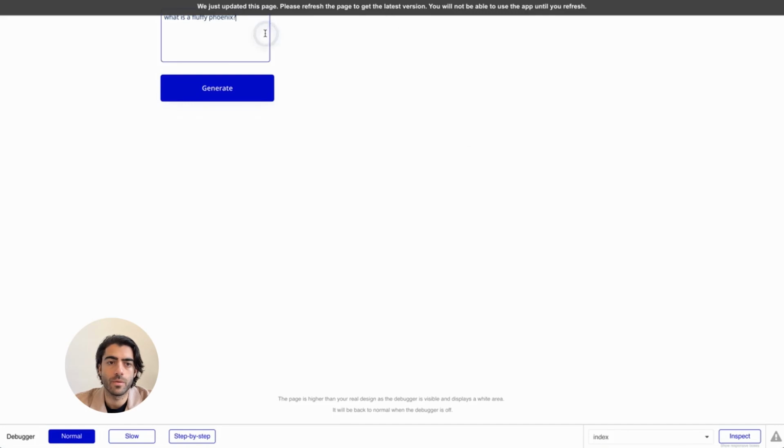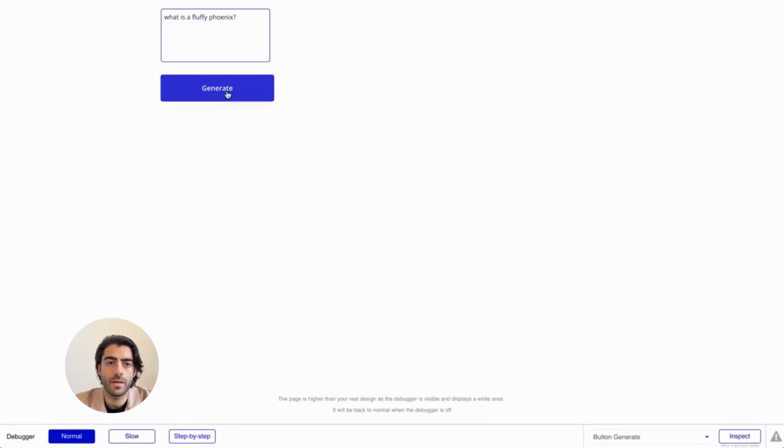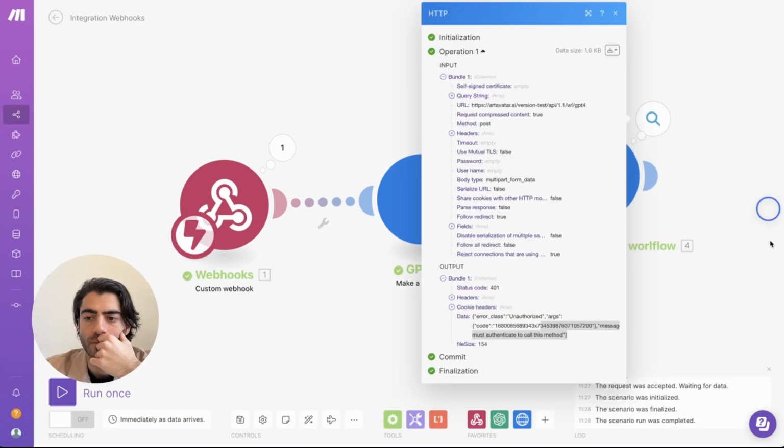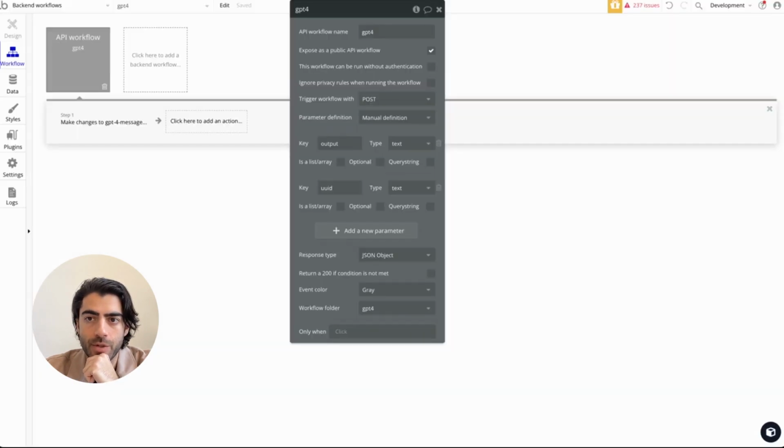We're gonna refresh this and say, what is a fluffy Phoenix? So the Webhook received the request. It's now using GPT-4 to make that request. So apparently it says message must authenticate to call this method. The reason for this is because I forgot one thing, which was to, in my API workflow, say this workflow can be run without authentication.